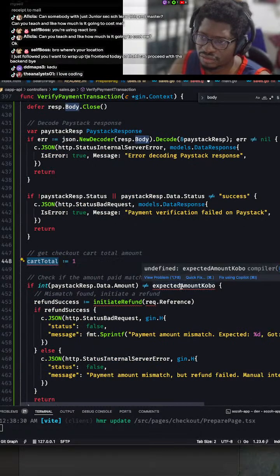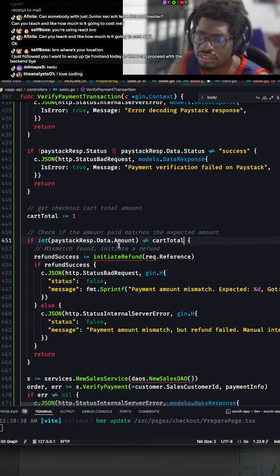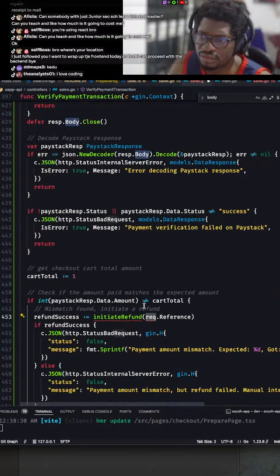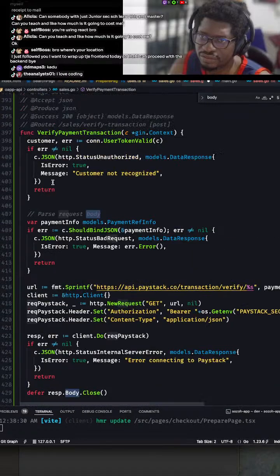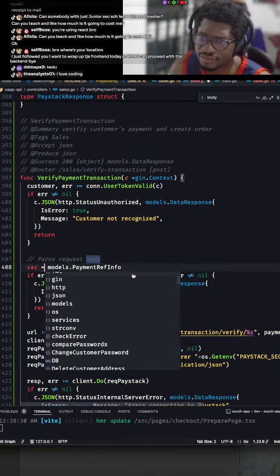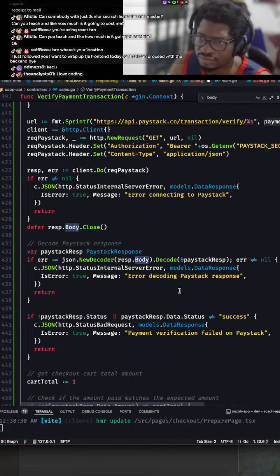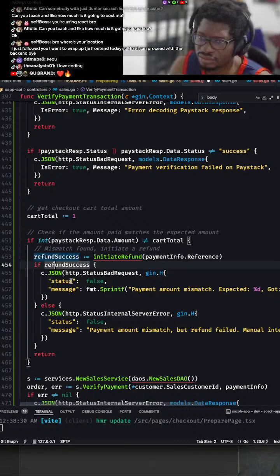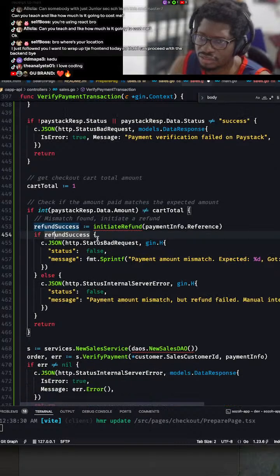If this is not equal to this, mismatch found, refund success. So initiate refund. How do I initiate refund now? Okay, initiate refund with the reference information. Then make the call. I'm changing all this header.